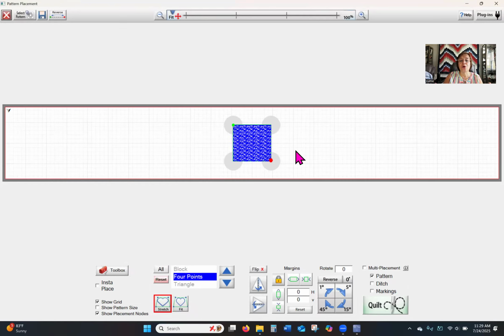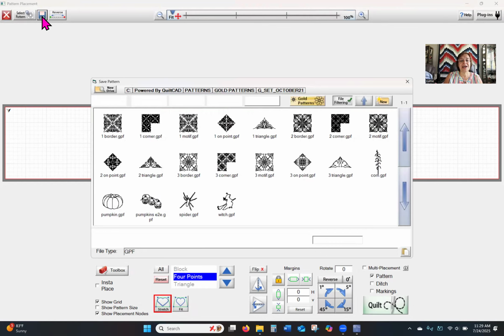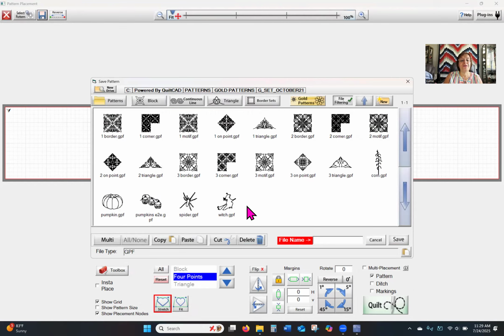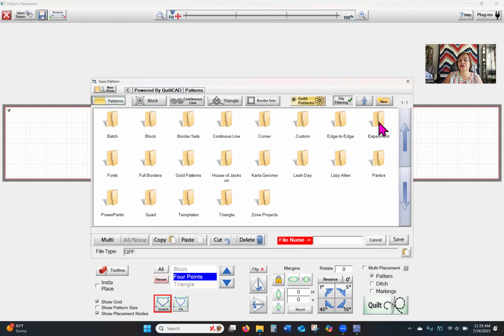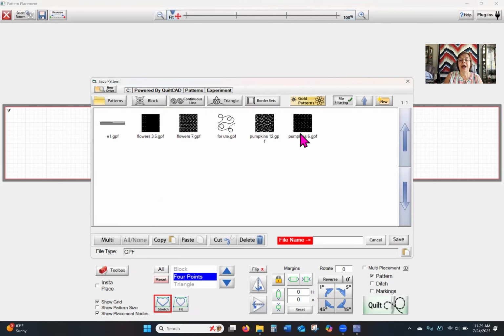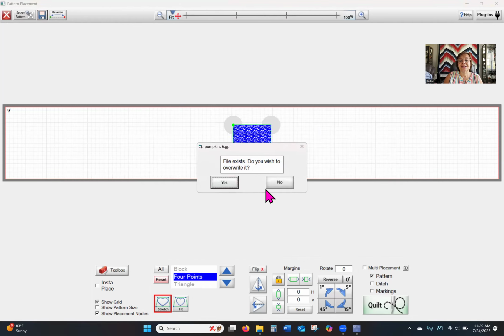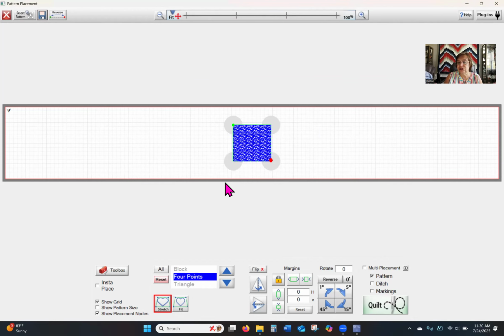And now you see it's going to open up right here as if it's a single pattern that I'm going to place as a block, which I'm not going to do. All I need to do from this window is save it. So I'm going to go right here to the save icon, and then I'm going to go to a file that I want to save it in, a file that I created called Experiment, and I am going to save it as pumpkins, and it was at 6.5 inches. I'm just going to say 6. I'm going to say save. And it says, do you wish to overwrite the file? I had already saved it, so I'm going to say yes, but you would just save your file. And now I'm done. I don't really need to do anything more with this particular size.